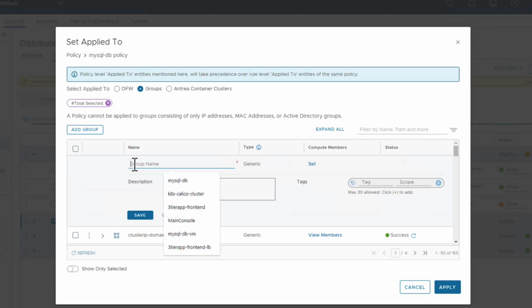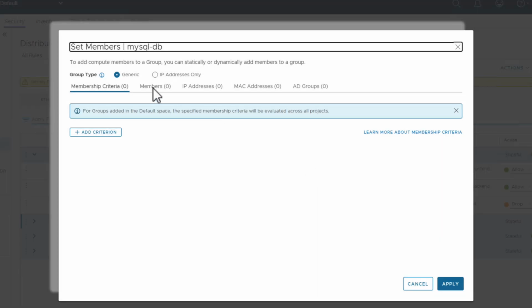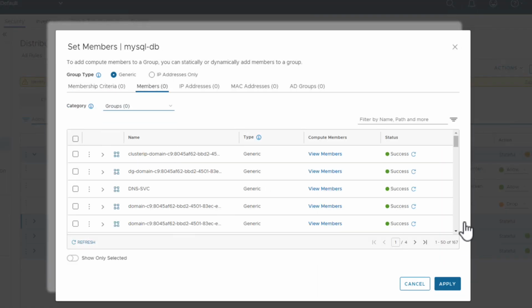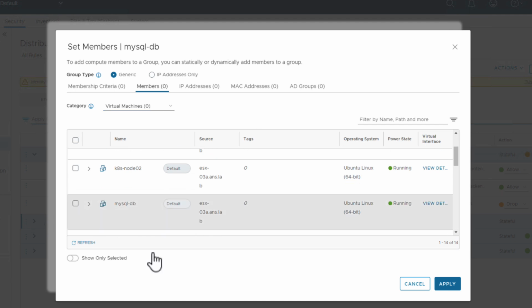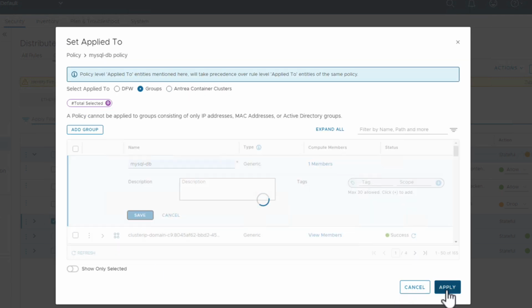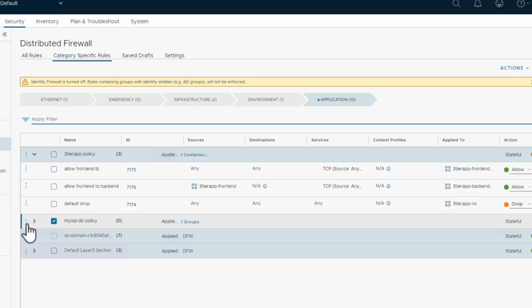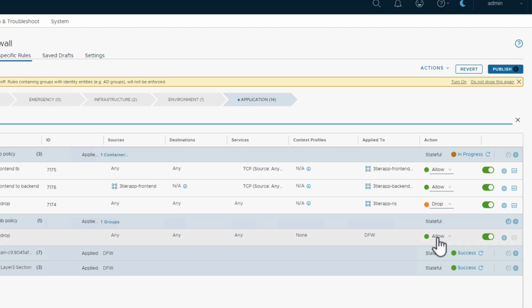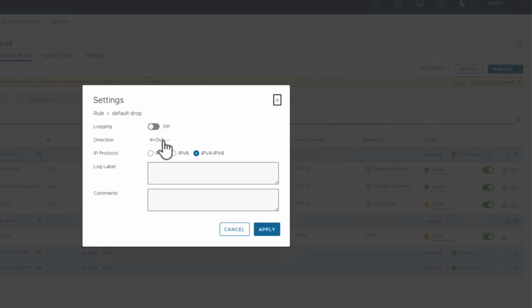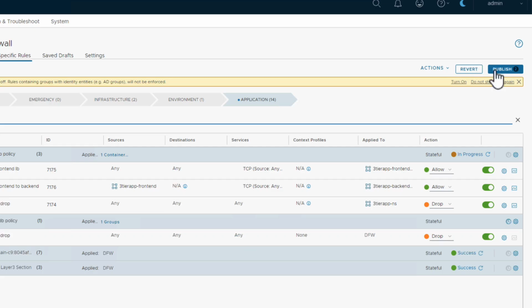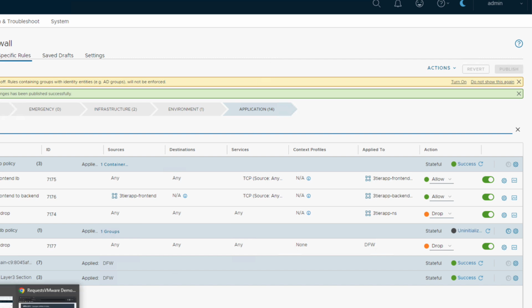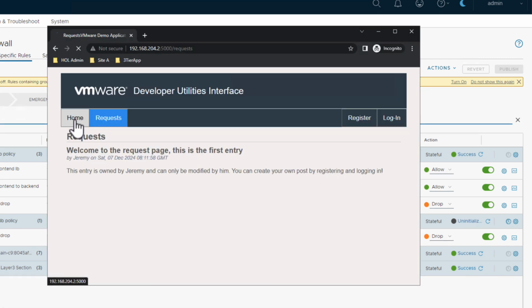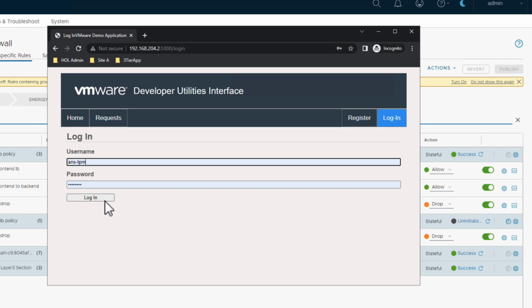The policy scope can be defined using a group with static membership based on the virtual machine. Dynamic membership criteria based on tags, virtual machine name, or operating system can also be used. Following a similar approach, the first rule in the policy is the catch-all deny rule. The reason for this workflow is just to demonstrate the distributed firewall order of operation. After publishing the policy, communication with the database is broken again.